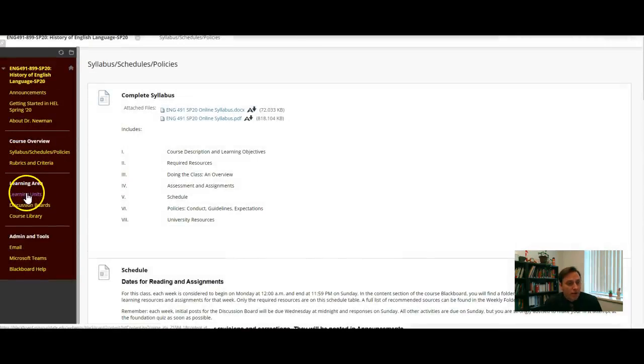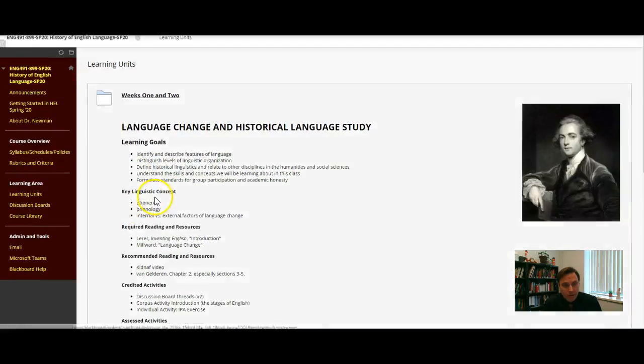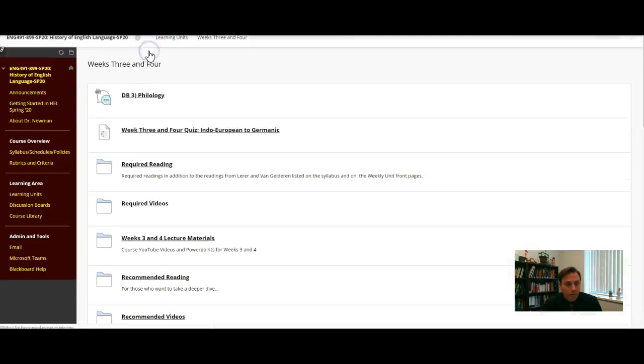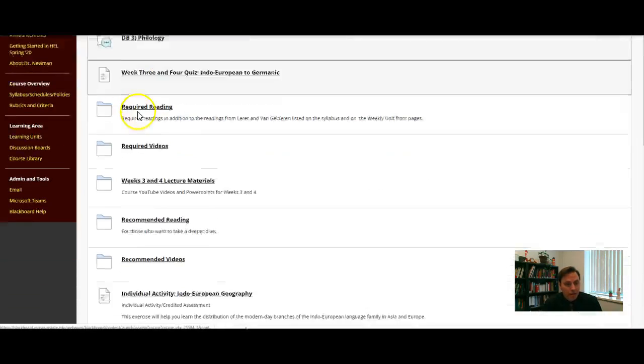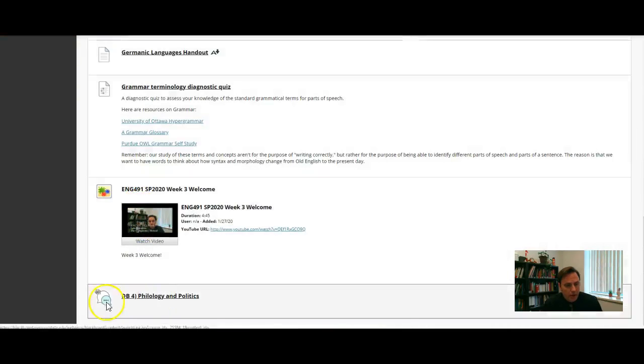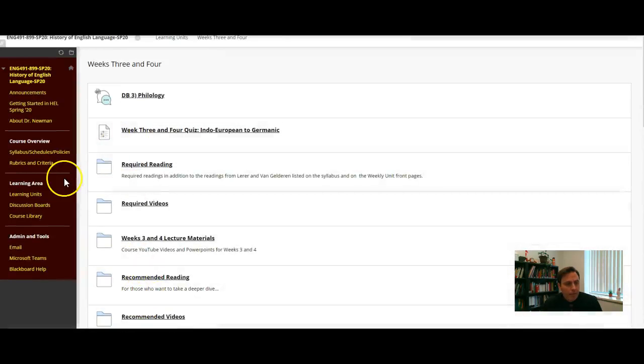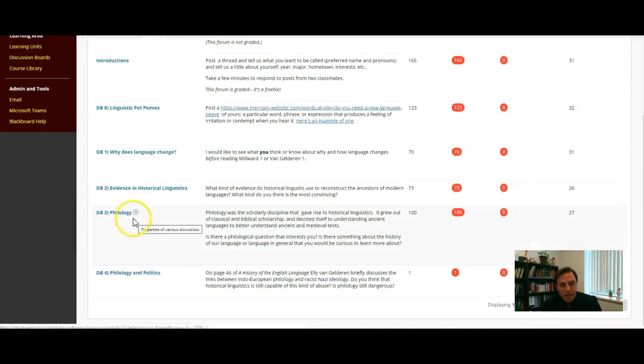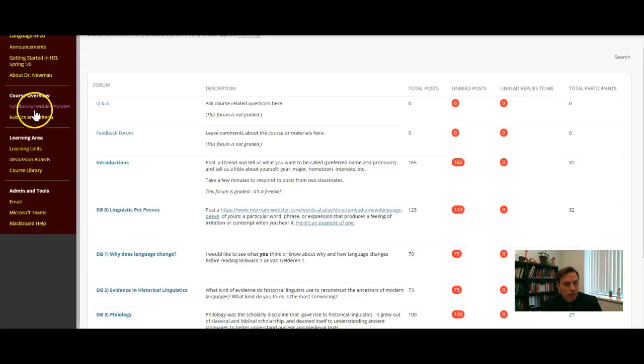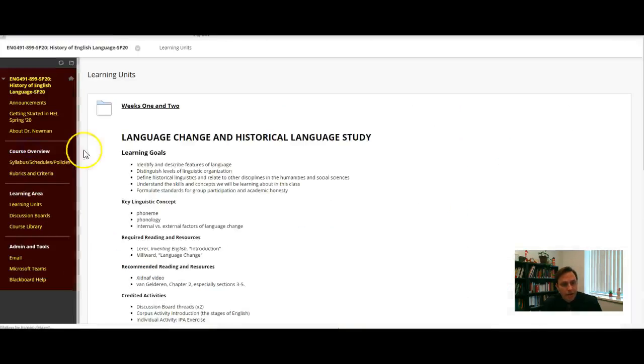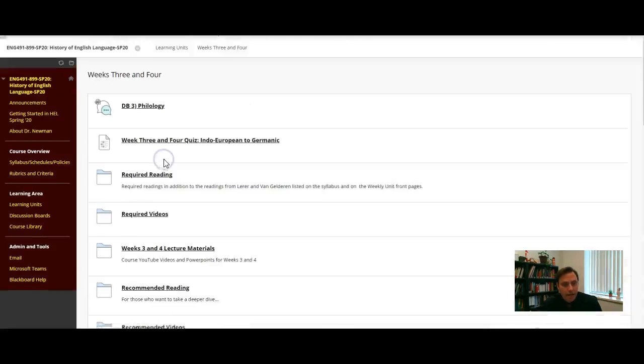So this is what's going on here. Where do you find all the stuff? Well, first of all, let's go to Learning Units, weeks 3 and 4. Here you'll see discussion board 3. And there's discussion board 4 way down there. I thought I had moved it up. But in case I don't actually have a link to the discussion boards in the learning unit, you can always go to the discussion boards under learning area right there, and you'll see the discussion boards that are currently live. Let's go back to the learning unit for a second and see what's in here.